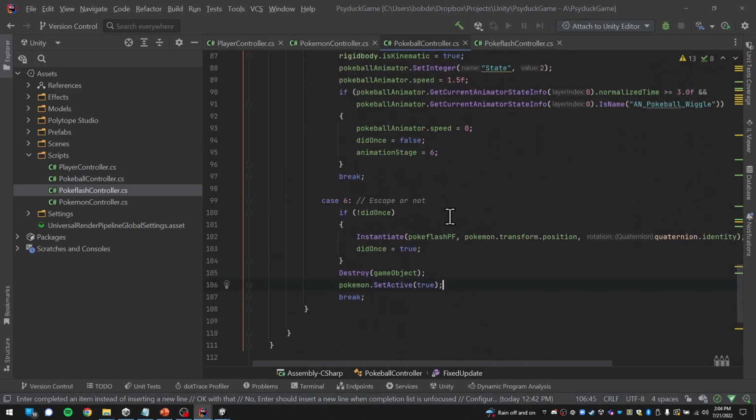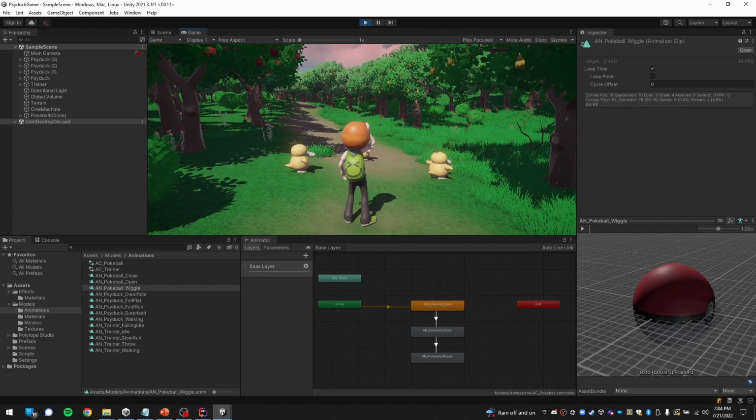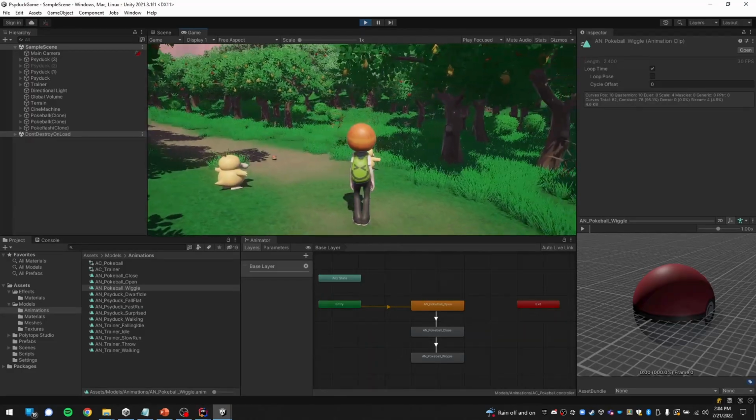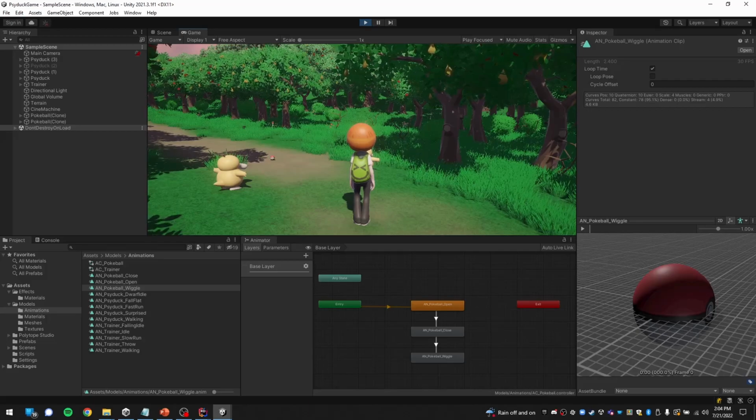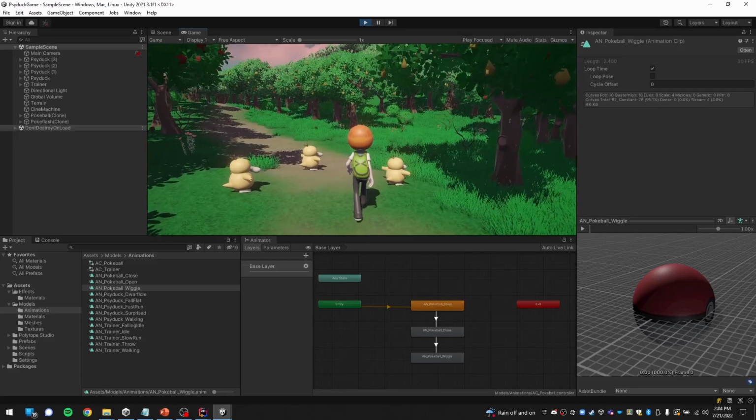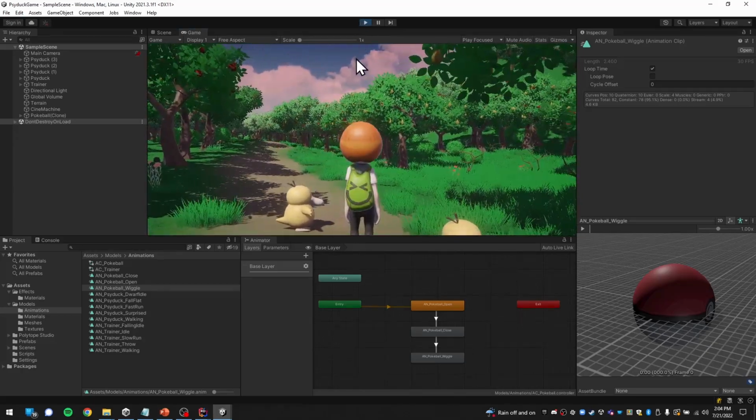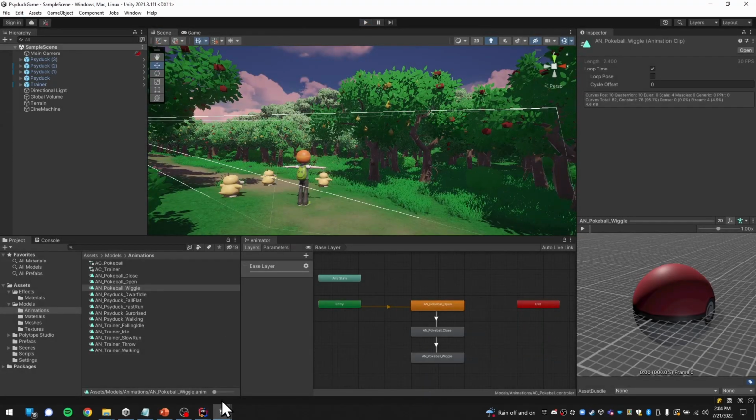So let's try that out real briefly. All right, here we go. Tossing. Three wiggles and escape. There we go. Awesome. Boy, oh boy. All right.